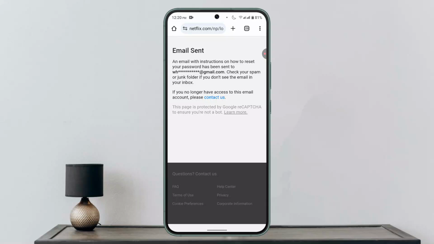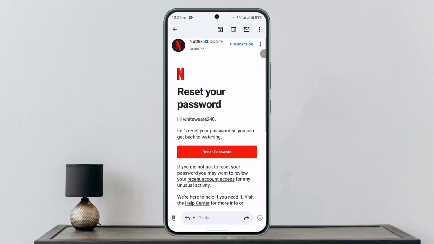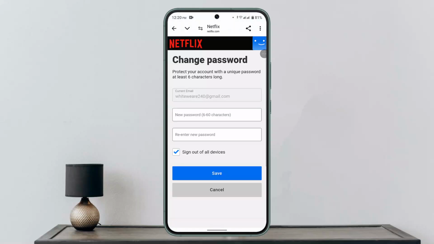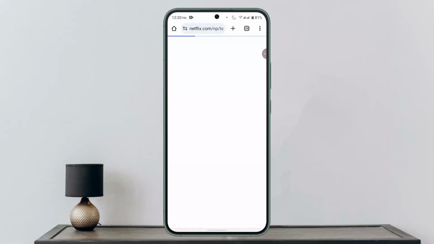So I'm going to go ahead and exit out of this page and open up my Gmail. Here you could see there is the reset link, and I just need to click on reset password, and then you want to type in the current email address, and type in the new password, and for the confirmation you need to type it in twice. Once you've saved it, click on the save button and log into your account, or just exit out of this page and go to the sign in page once again.